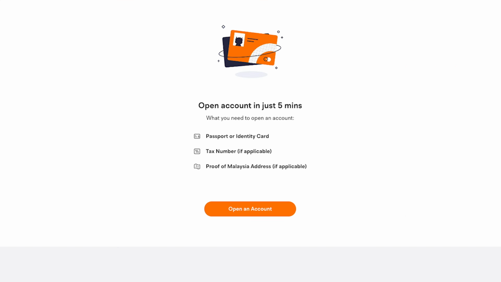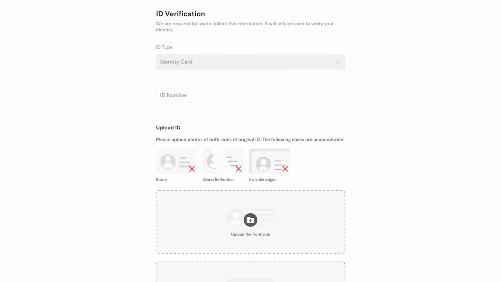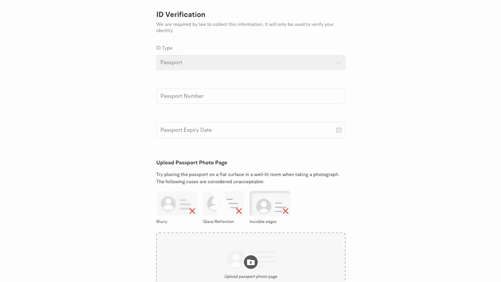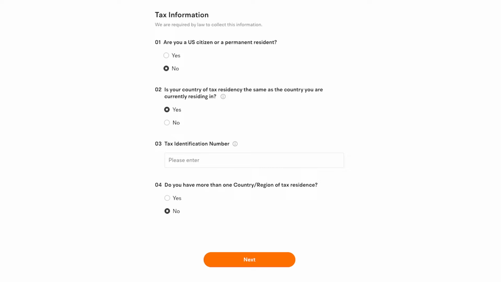Once you have created and logged into your account, it will then ask you to open a new Moomoo Malaysia account. So just click open an account, fill in all your personal details such as your full name, gender, citizenship, ethnicity, and so on. You will then need to do an ID verification. If you are from Malaysia, it will ask you to key in your Malaysian NRIC number and upload a photo of your NRIC. But if you are a foreigner, it will ask for your passport info instead. Next, key in your residential address. And after that, it will ask you for your tax information. It should be pretty straightforward, so just answer all the questions.